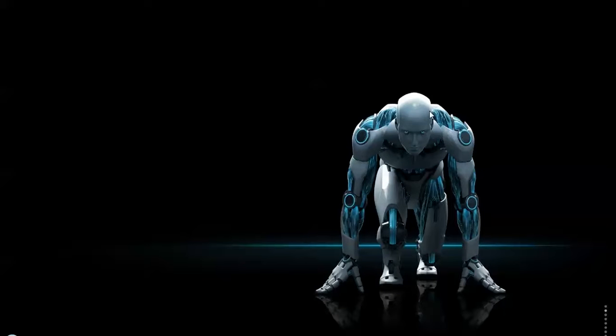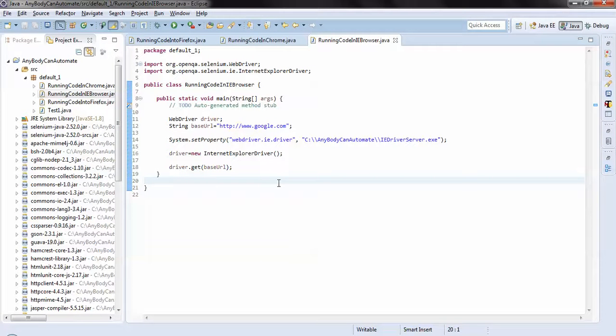In our last tutorials we have learned how to write our code for different browsers, and we have executed the code in different browsers as well. In my very last video I showed you how to write the code for the IE browser, and for any browser except Firefox we found that we have to write a special line of code to set the property in our system so that the system can identify the right driver file and execute your code in that particular browser if it is not Firefox.